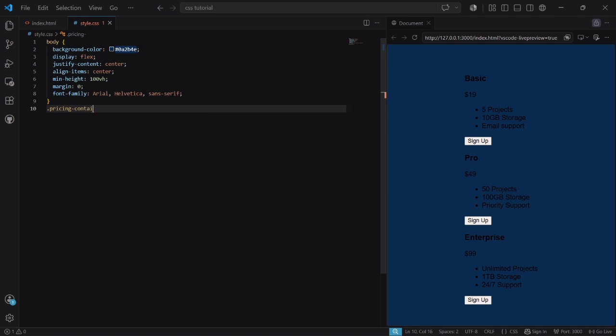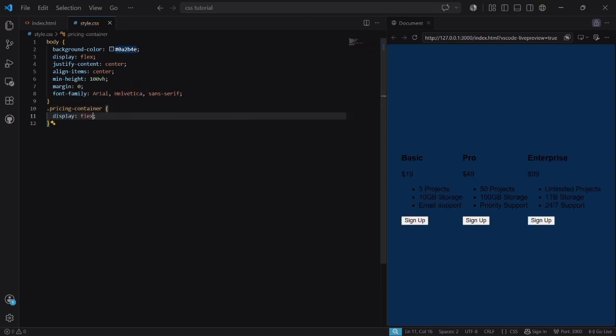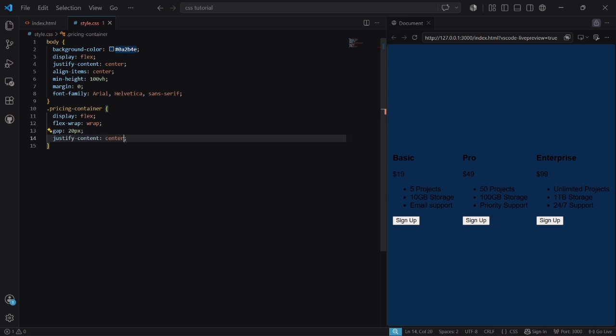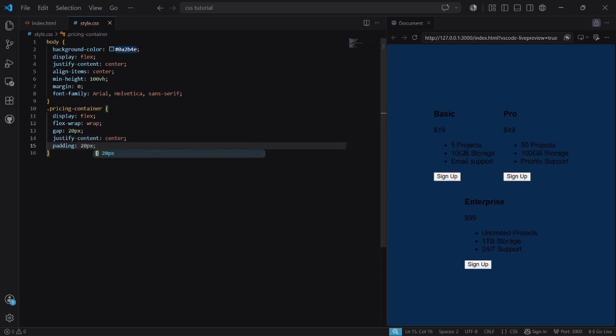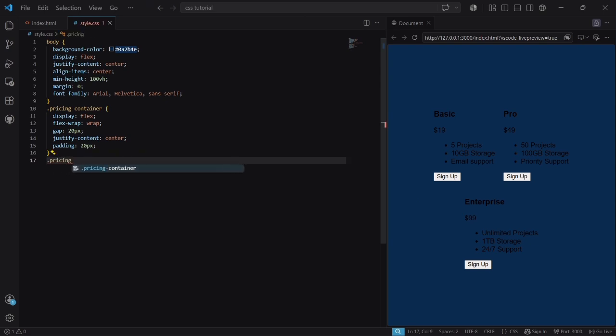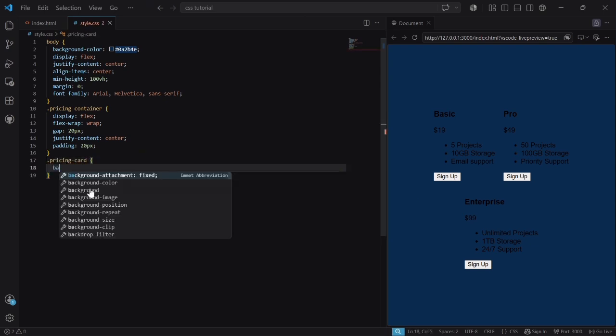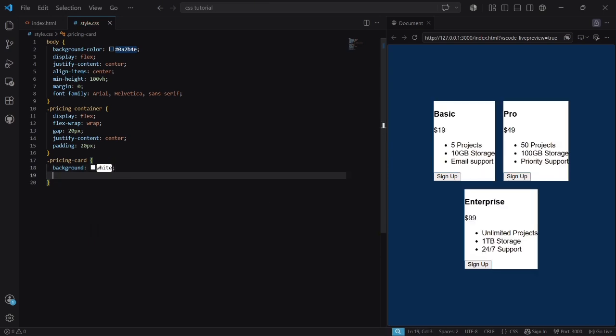Now target the pricing container. Set Display to Flex so the cards appear in a row. Enable Flex Wrap to improve responsiveness. Add gap to create space between the cards. Use Justify Content Center to keep everything aligned. Add padding around the container.